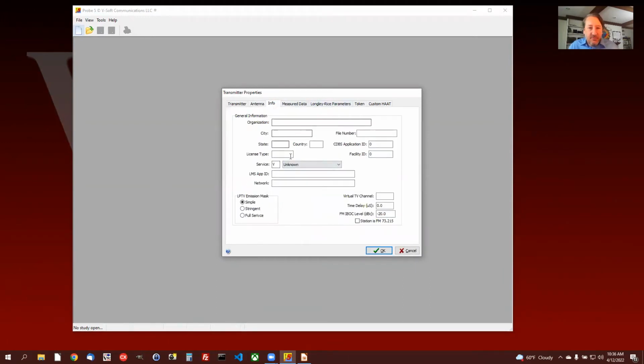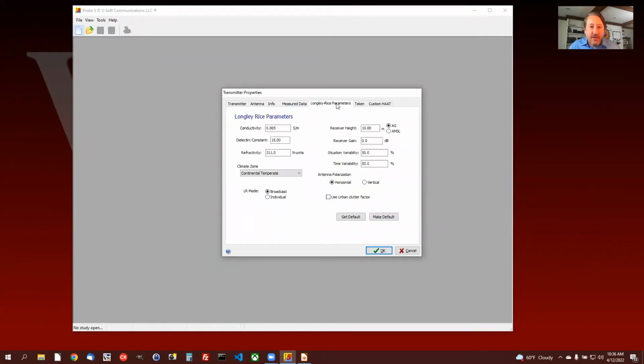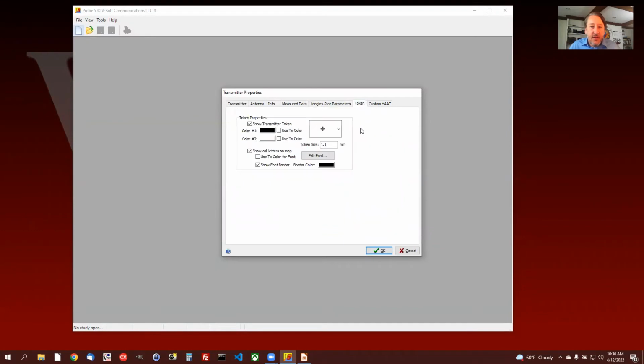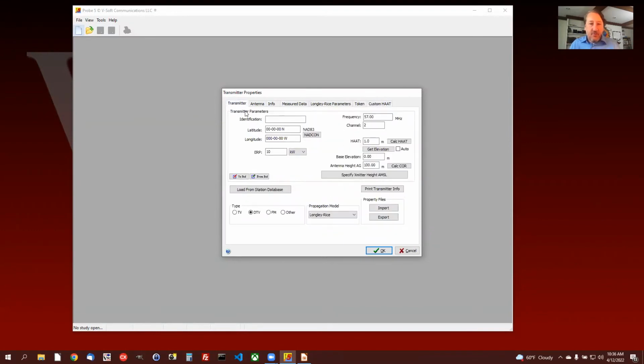Info has some additional information. Most of this comes out of the FCC database. And then there's this measured data, which is actually part of our optional measured data module where you can set up your measured data, and then Longley Rice parameters, the token settings, and then this custom HAT is kind of an advanced feature where you can override the values that it calculates using the terrain database.